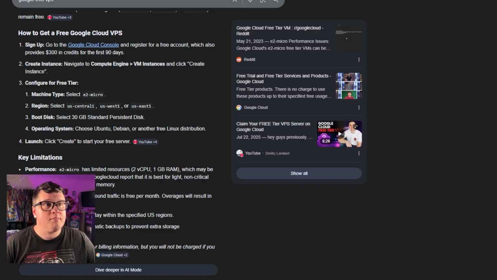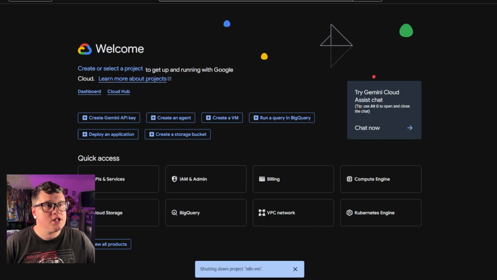If you type in Google free VPS into Google, it'll show you exactly the steps that you need to take. So the very first thing that we need to do is sign up for a Google Cloud Console account. If you haven't already signed up for one, you're going to want to sign up for one of those. Once you have done that, you're going to want to create a project.